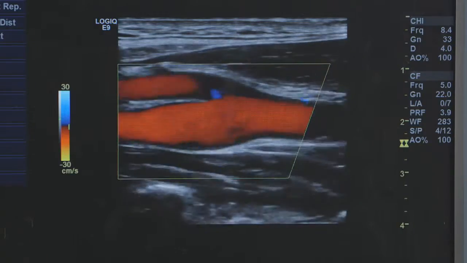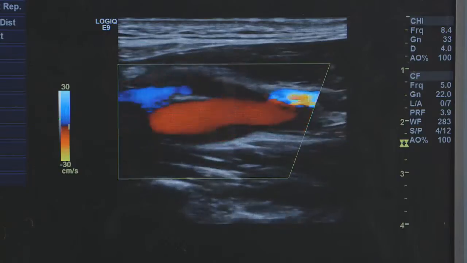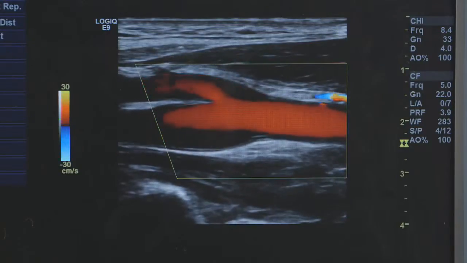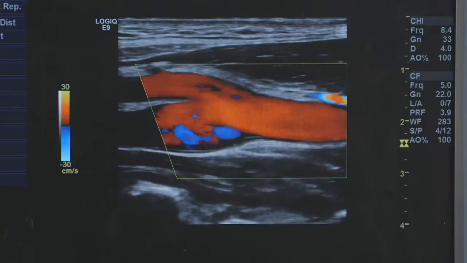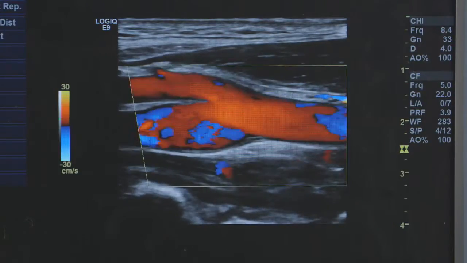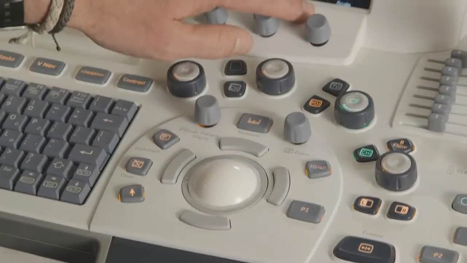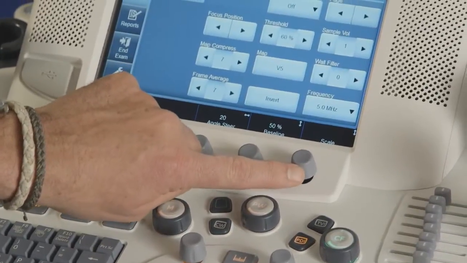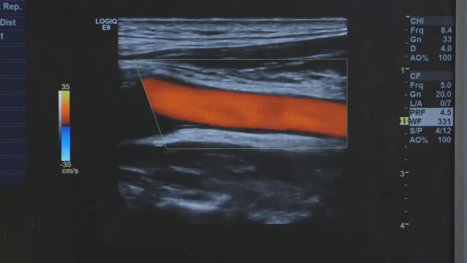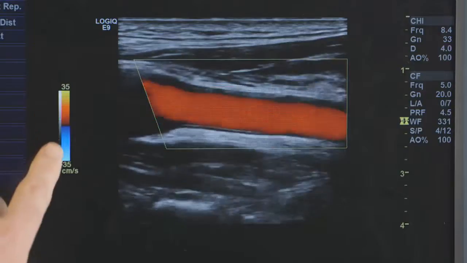Linear probes can be steered left 20 degrees, center or right 20 degrees in 5-degree increments. Adjust the velocity scale to accommodate faster or slower blood flow velocities. Velocity scale determines the pulse repetition frequency.